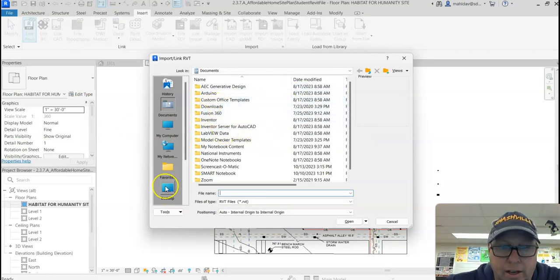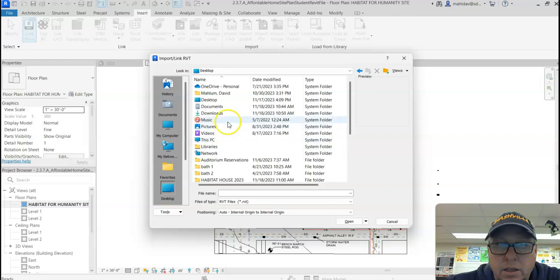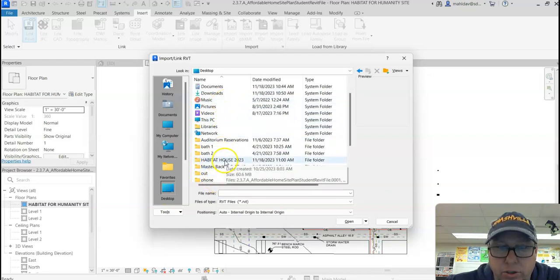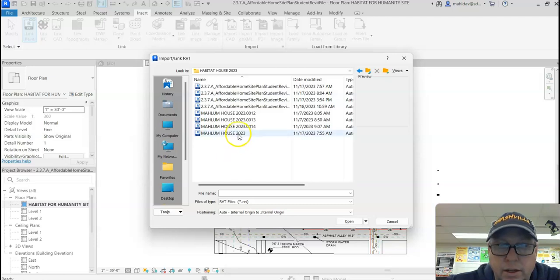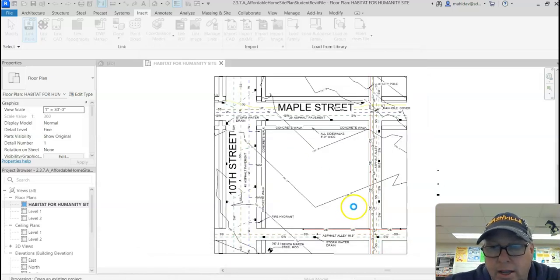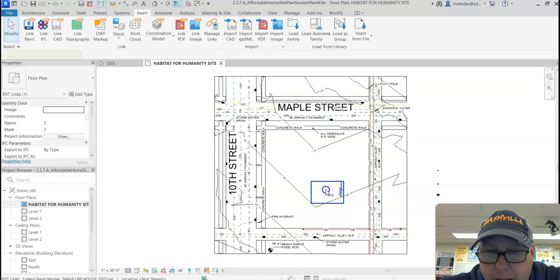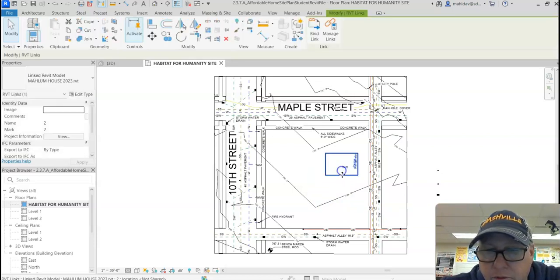click, and when I do that, I just need to navigate to wherever that file is. So my file is on the desktop, and when I go to the desktop, I'm going to find my Habitat for Humanity folder, double click to open it. And make sure you pick the house file, don't pick a backup file. So I'm going to pick my house and open it. And when it comes in, it's going to be right there in the middle of my map, which is perfect. I can move it around to wherever I want it.